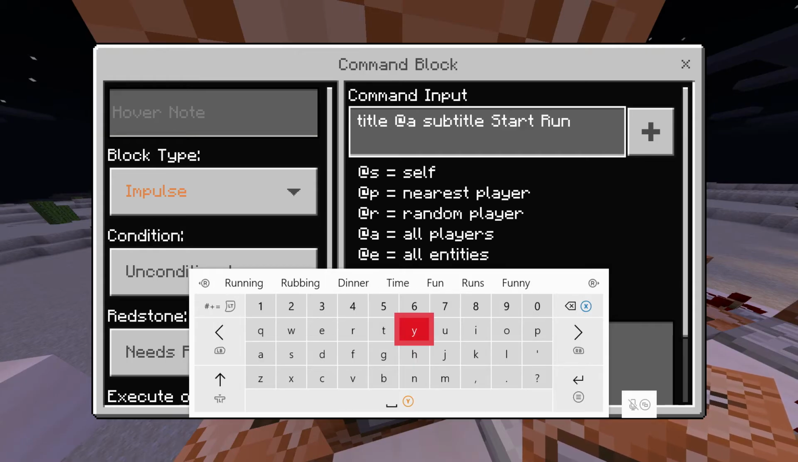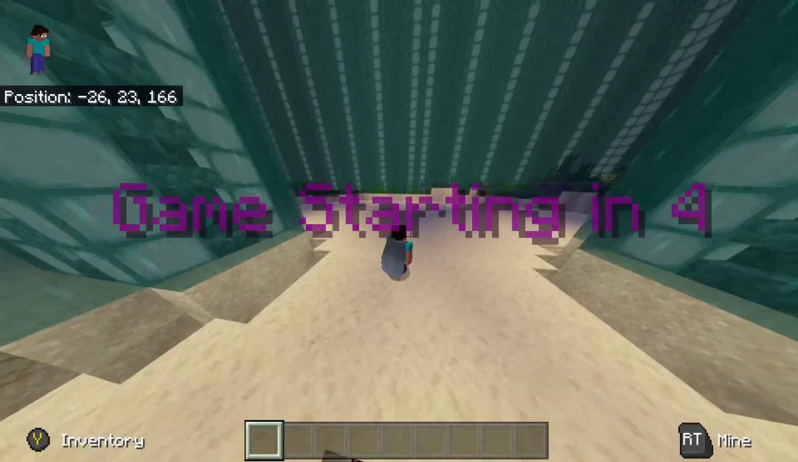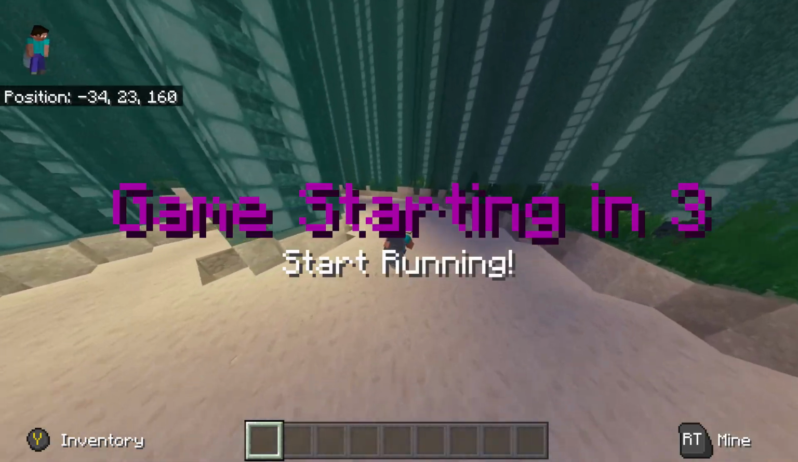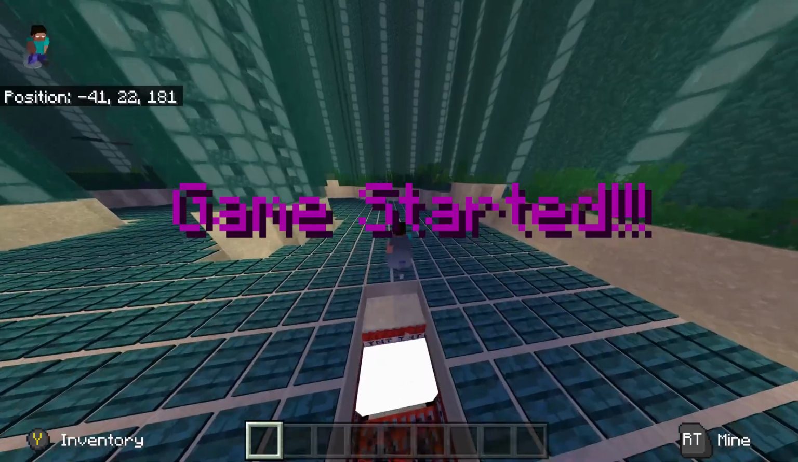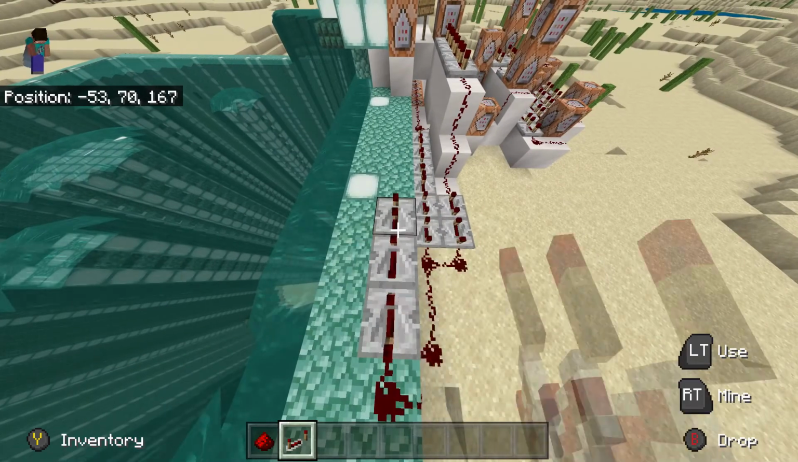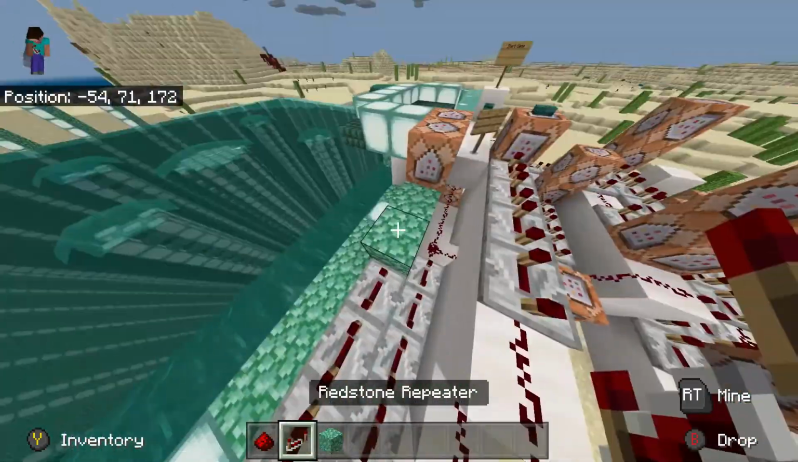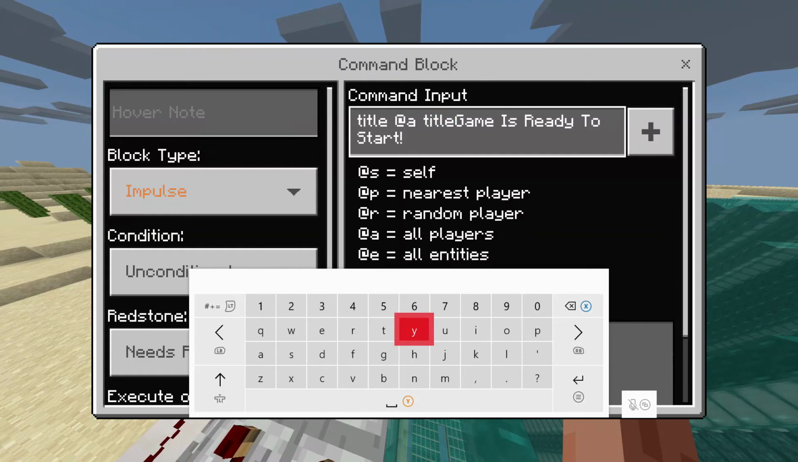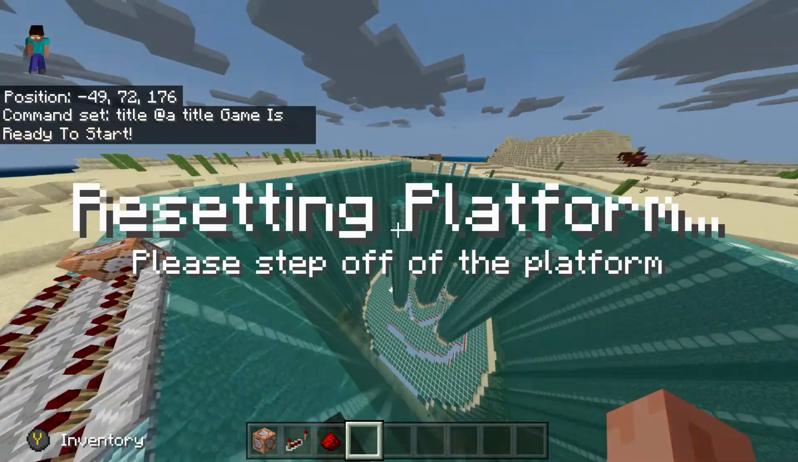I'm also going to be adding a subtitle that tells you to start running for the last 3 seconds. As you can see here, it says start running, and then it drops. I'm also going to be adding a teleport command that teleports everyone inside of the arena at the very start. And I'm also going to be adding a little timer for whenever the platform is added, and it resets the platform.